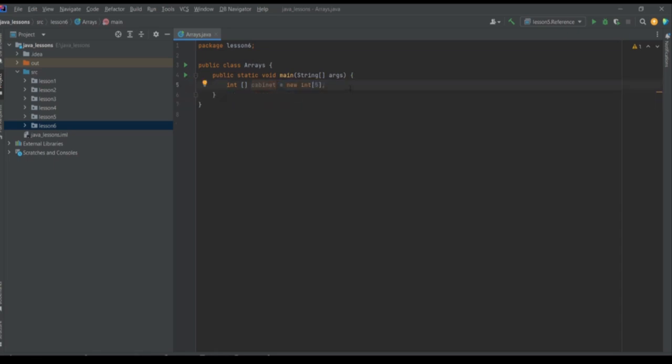Let's put values into our array. Since this is an int array, I will add integer values. To access an array element, write its name, then in square brackets the index and the value you want to assign. Remember, indexing starts at 0, so the first value will have an index of 0. This way we can fill all 5 compartments. The maximum index will be 4, of course.